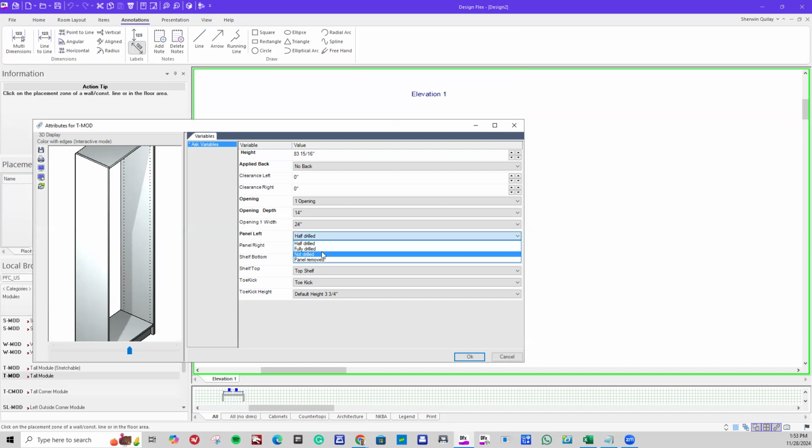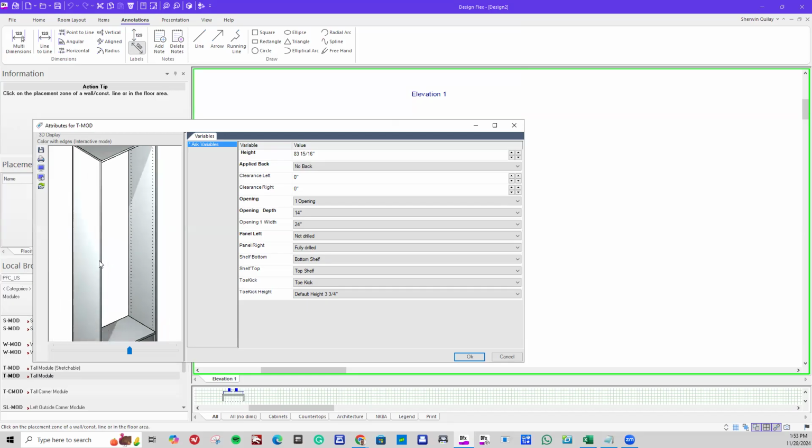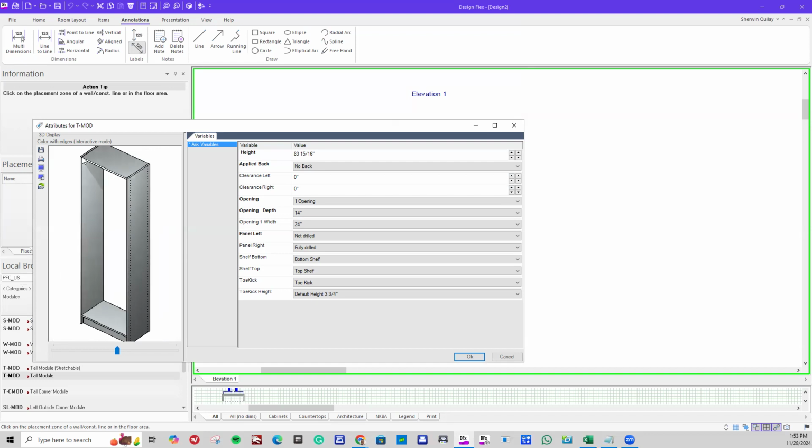The next is going to be not drilled. If you select no drilling on the vertical panel, there is absolutely no drilling on the inside or the outside. If the client wants to add vertical shelves or any items, you as the designer will have to bring in an extra board that's fully drilled, and the installer will then have to use that as a stencil. Please add extra time for your installer, as this may be time consuming depending on the size of the project.